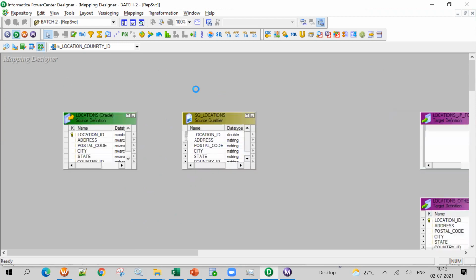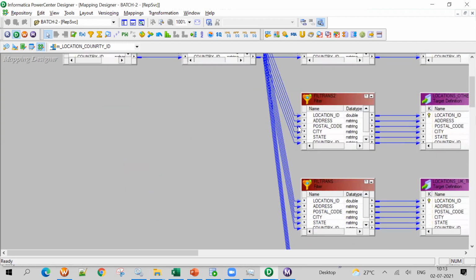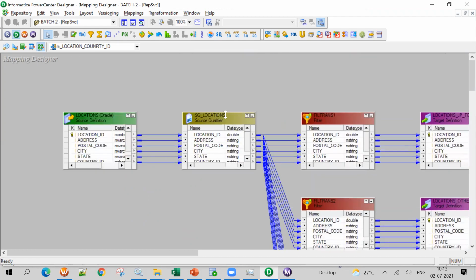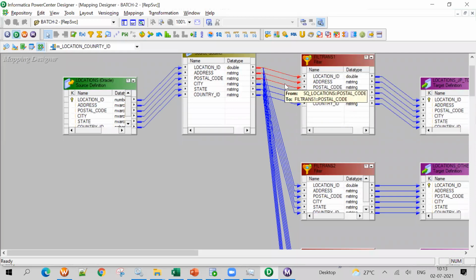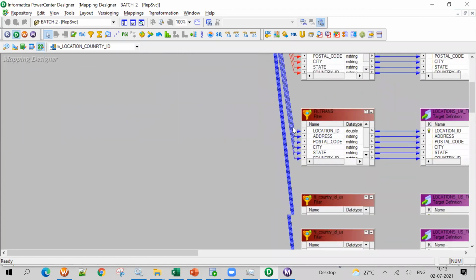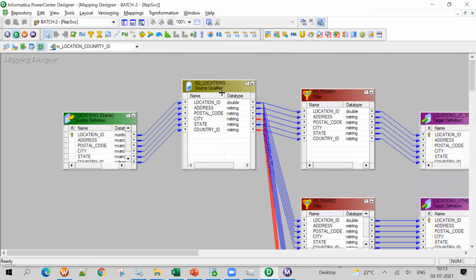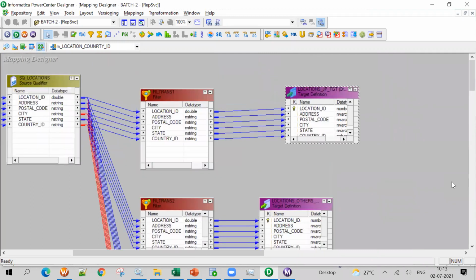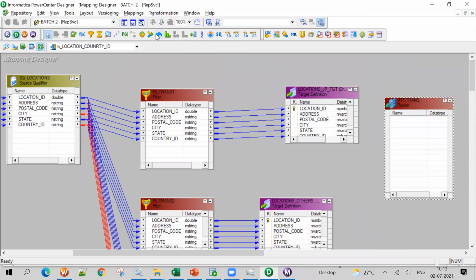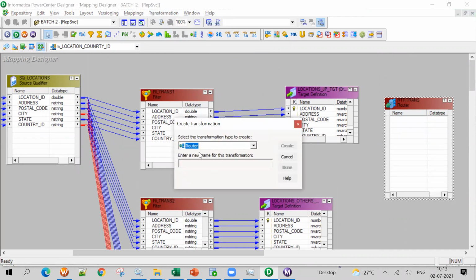Now if you see here, we are using 4 filter transformations. 4 filter transformations means 4 times it is taking input: one input, 2 input, third input, 4 input, and going out of the filter transformation. To avoid multiple filter transformations, we have another transformation called router transformation. Go to transformations, create, router transformation. We can do it.